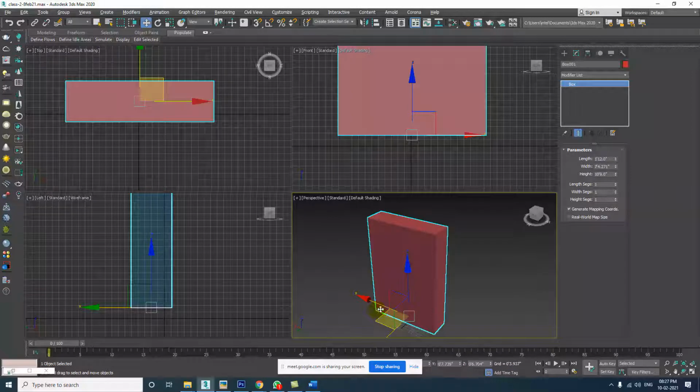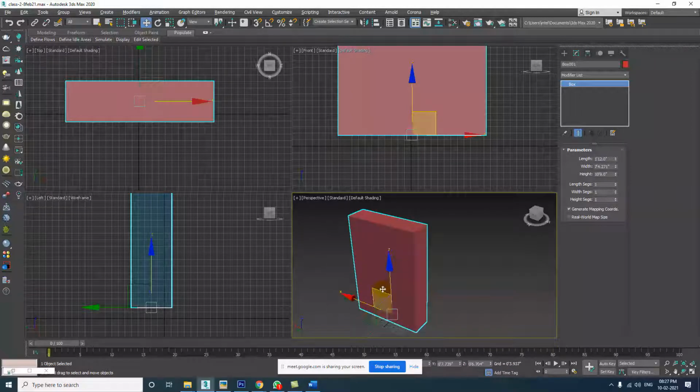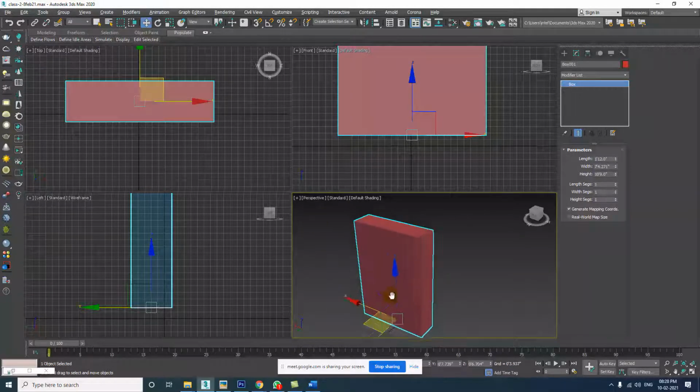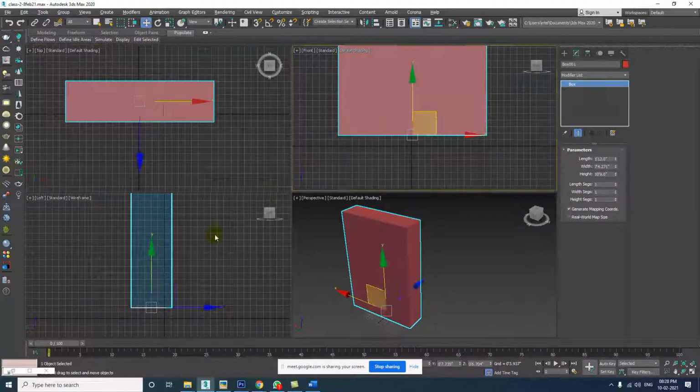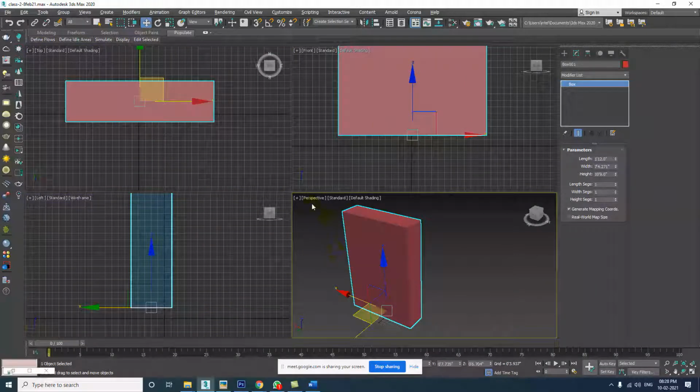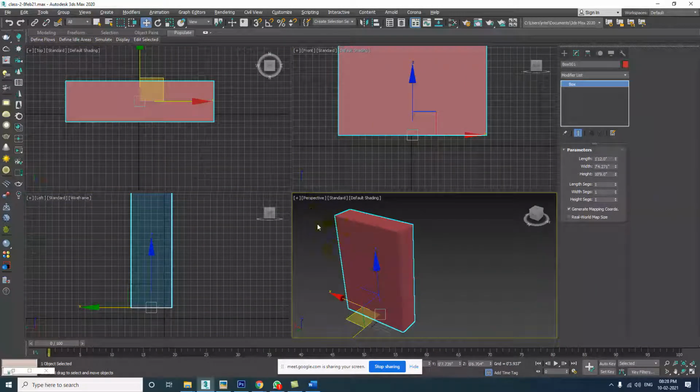Okay, so here you have noticed that we are working on perspective view, and we are not working on top view, front view, or any other view. So to enlarge this perspective view so that it fills my entire working area, you have to press Alt plus W. Are you aware about this Alt plus W? Hello? You have to press Alt plus W.